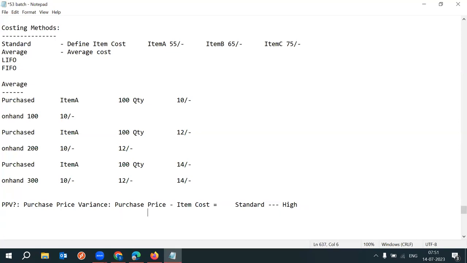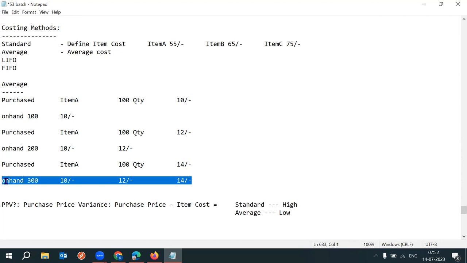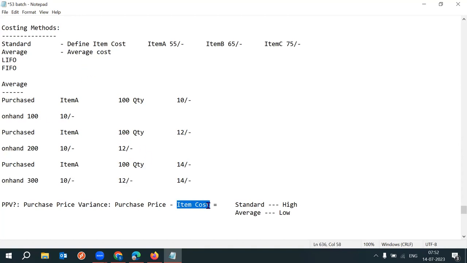Sir, why? What is the difference? Because in case of average cost, the average cost is automatically calculated frequently based on your purchase price. That means the item cost is getting updated every time, automatically, based on your purchase price. So in case of average, the difference between your purchase price and item cost is going to be low.